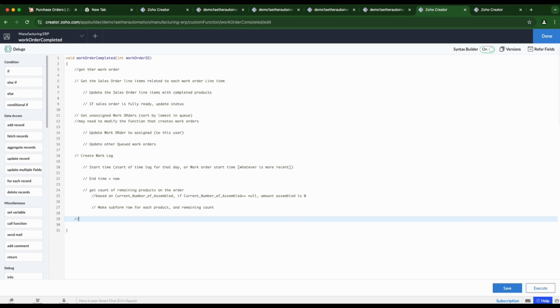And then finally, from the previous video, we're going to update the inventory: update inventory for each product in the work order. And that's the whole function. So let's actually get started on this.